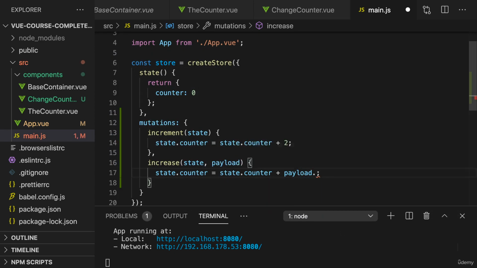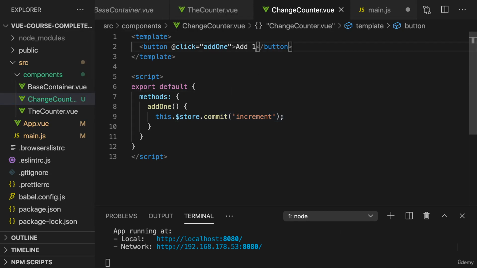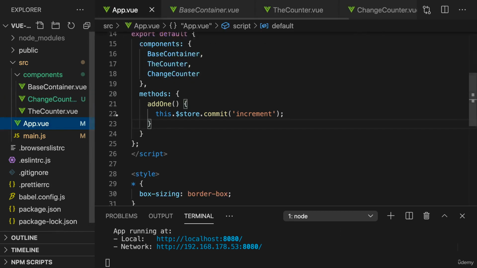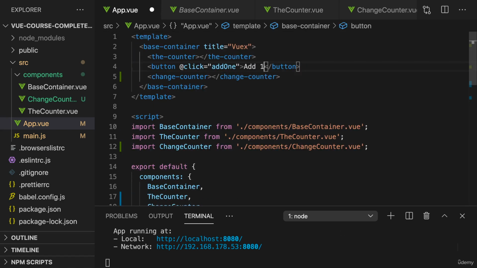And let's say here we assume it will be an object where we have a value property. But this is entirely up to you. It's your store, your application. You can expect any kind of data on committed mutations. But how could we now call this? Well, let's say in change counter, we say add to because that's more appropriate to what happens here. But in app view, I don't want to commit increment, but the new increase mutation. And I want to increase the counter by 10.